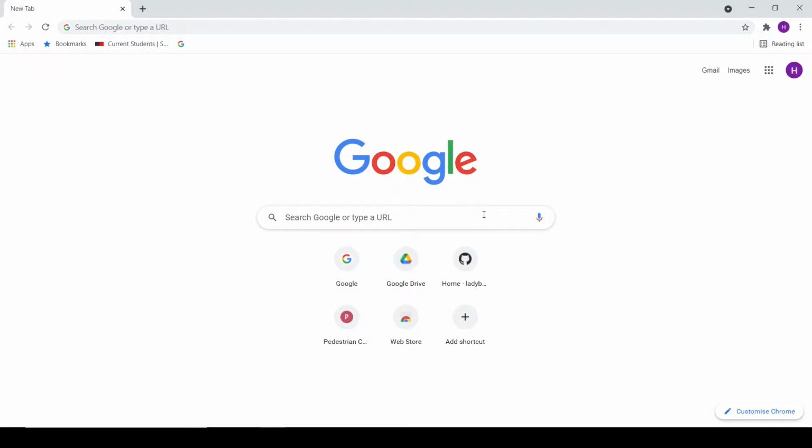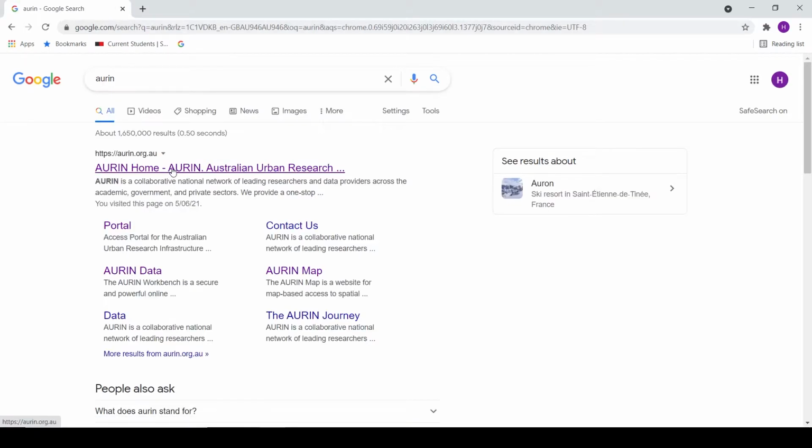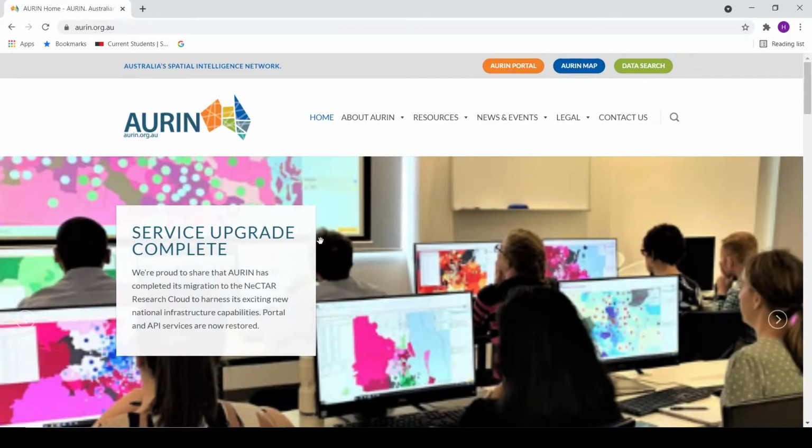Hey guys, today we'll be looking at using AURIN to extract data and use it to visualize in other mapping visualization tools. So to start off with, we're going to go to AURIN. It's the first result at the top of the Google search. Then we're brought to the AURIN home screen.